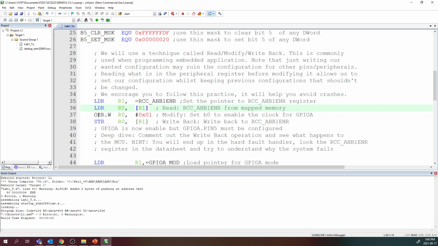And then we perform an OR operation. This is the OR instruction, it's a bitwise instruction, and we OR that to modify a bit on that register. And then we use the complementary instruction to LDR, which is STR, to write back R0, that now has the first bit set to 1, into the address to which R1 is pointing to.